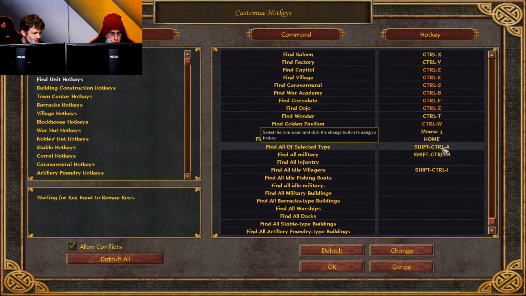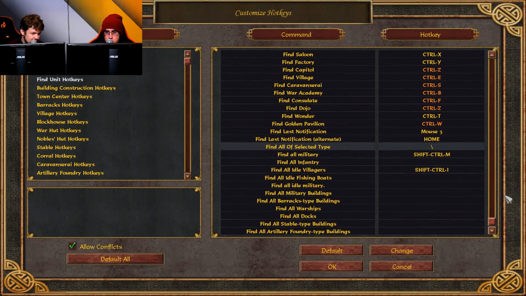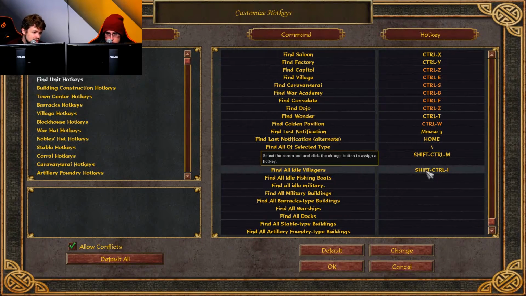Okay, so this is a useful hotkey, it seems. It could be. So you're going to set it to \. That seems like a good one to do. There's also all idle villagers. That one I do use sometimes.